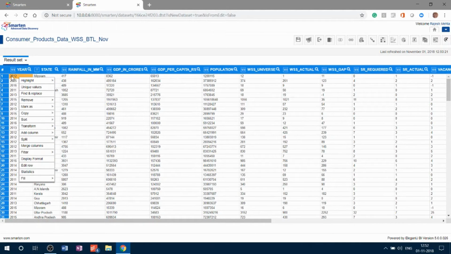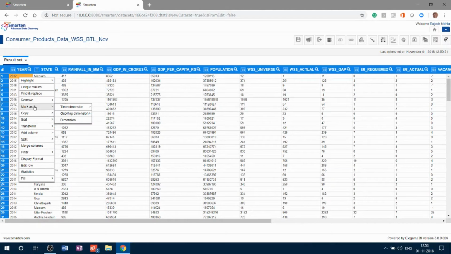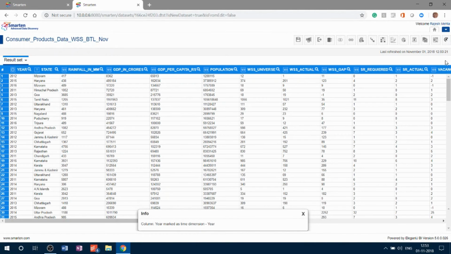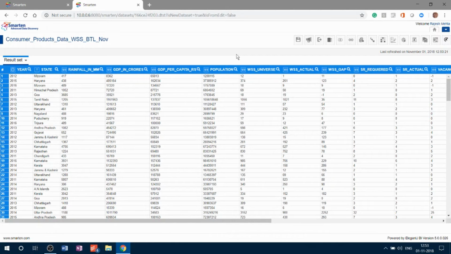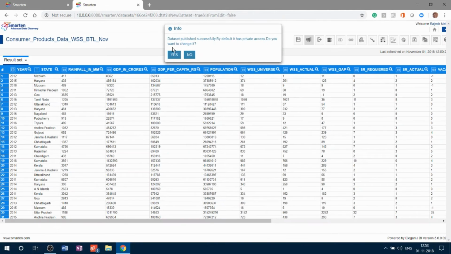We're going to change this dimension, and we're gonna change it to date. Okay, so what we gonna do is that we're gonna take this column and we're gonna mark this as a time dimension with a year. Okay, so once this is done, we say save, and then I'm going to publish it. It will ask whether I want to do a real-time data set or a cache data set, and I say I'll do a cache data set, and then we say publish.